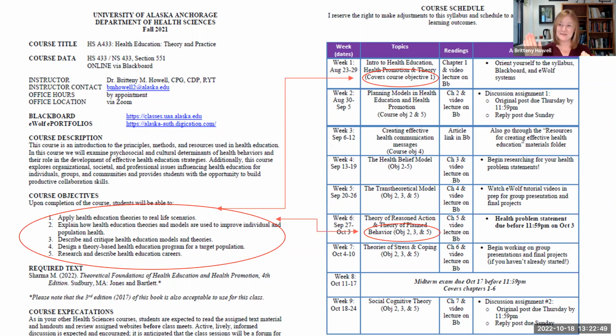And so on the very last page of my syllabus, when I go over the course schedule, I show them exactly which one of these weekly modules is addressing which one of these student learning outcomes. It's actually a really easy way to remind students how you're connecting their learning outcomes to your syllabus, right? So in week 1, I'm just doing the introduction. We're talking a little bit about health promotion theory, and I'm reminding them that this covers course objective 1, which is to apply health education theories to real life scenarios.